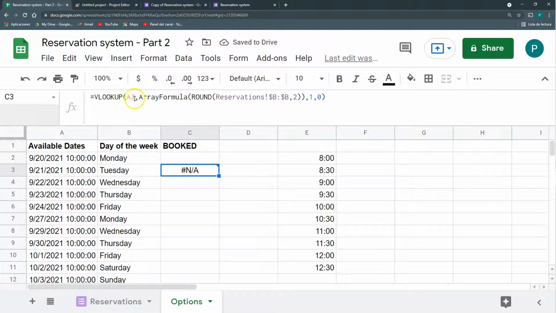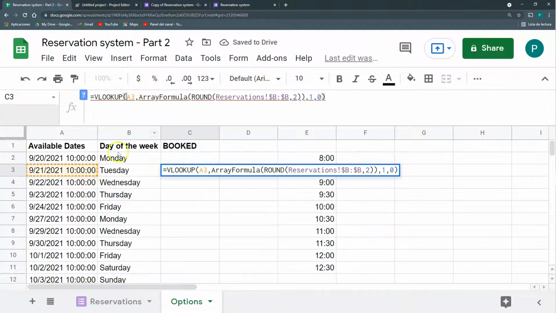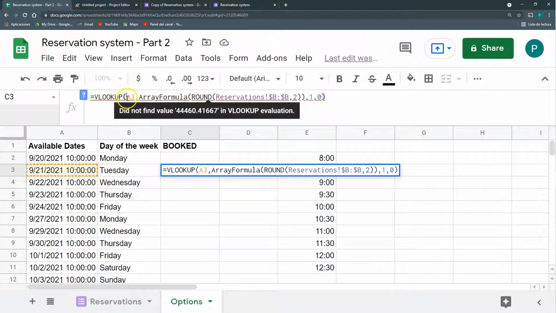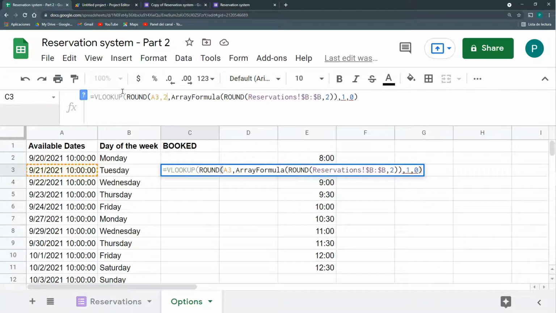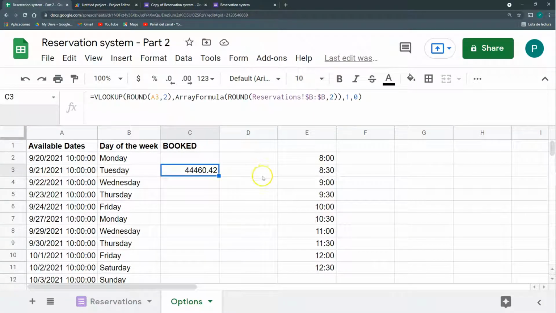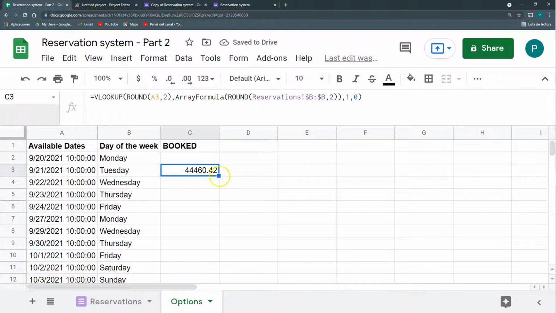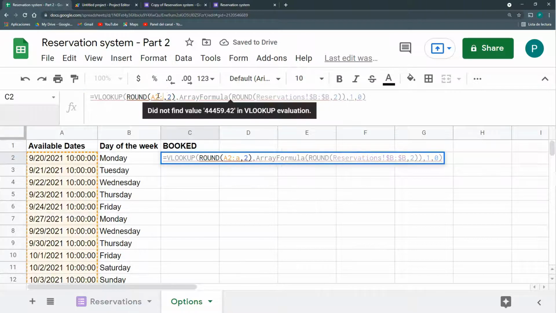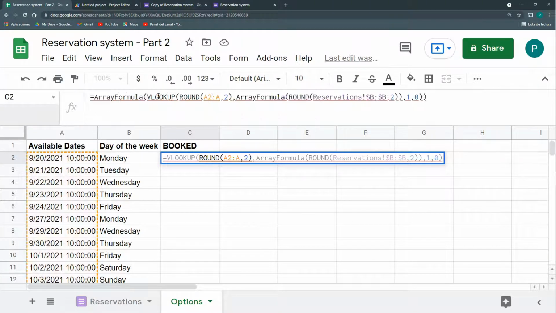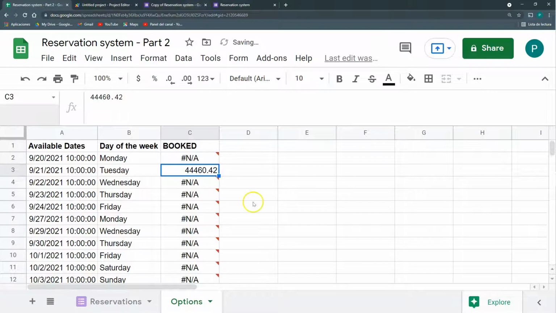But I have to also round up this one so they match up. So I will also round this up and it works. I'm just preparing for cases where it won't work without this. Erase this. I'm going to put this up and also do an array formula, A2 to A, and Ctrl+Shift+Enter, and it's perfect.